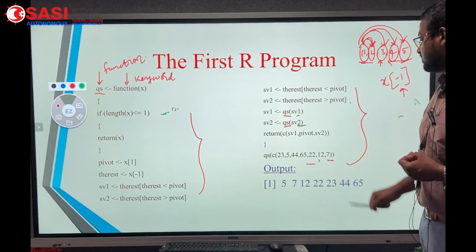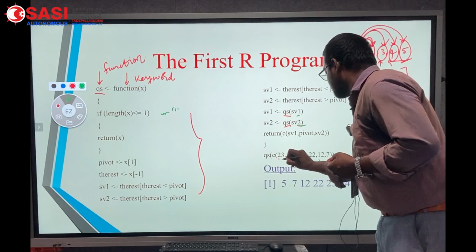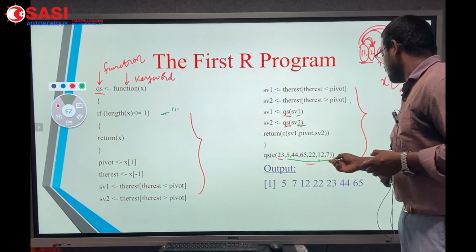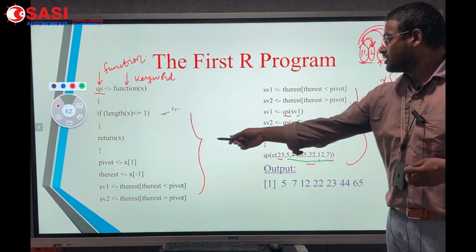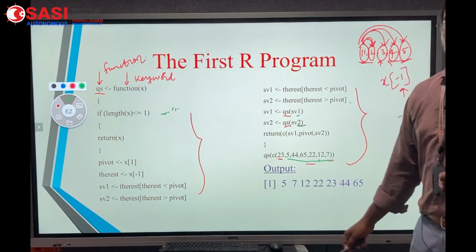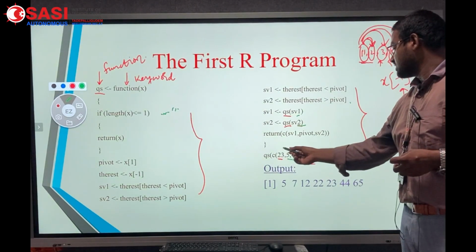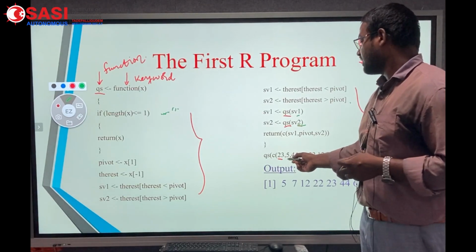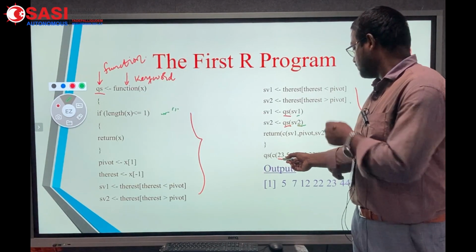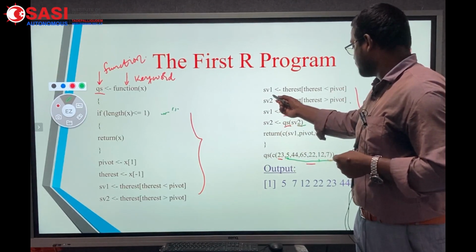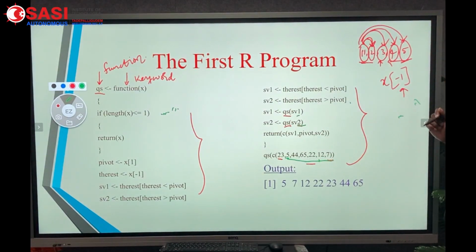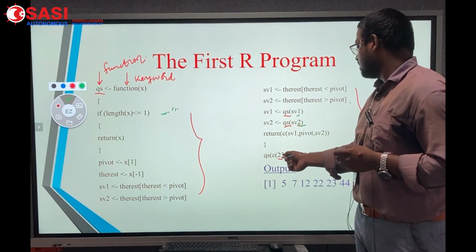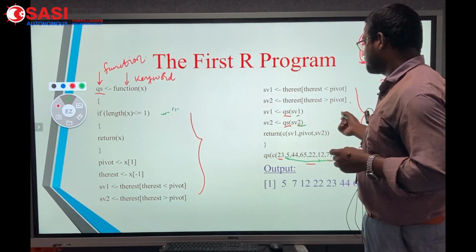For the first iteration, 23 will be the pivot, and the remaining elements will be stored in sv2. It will check if 23 is less than 5. No, 23 is actually greater than 5. So this 5 will be stored in sv1. This is for one step. Now 5 will be in the first step, and 23 will be in sv2.